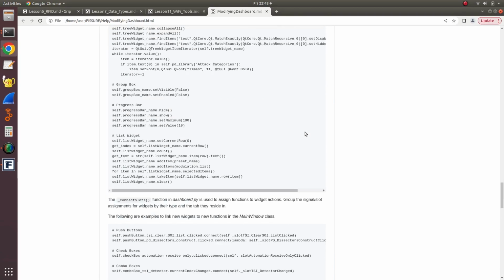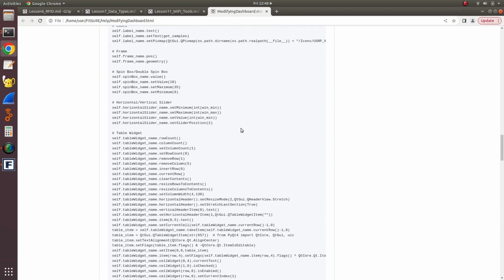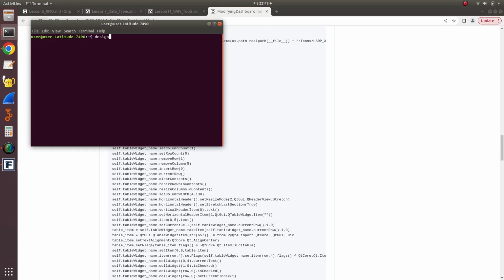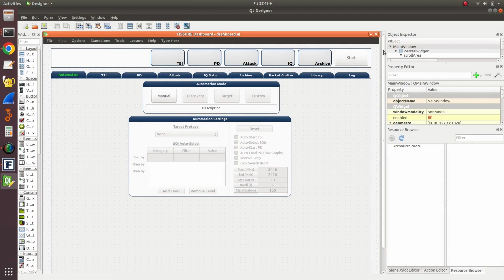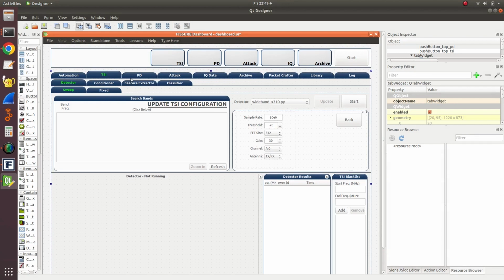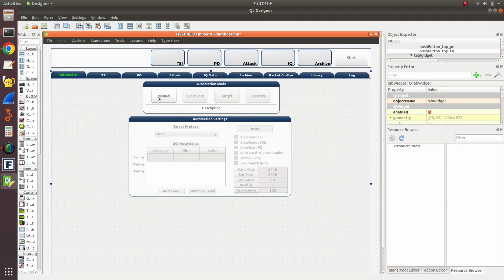I can show you that right now. So there are examples of different things you can do for a table widget or something in Python. So if you ever want to modify the dashboard, you just type designer. You can open up this dashboard UI file, which is found under the UI folder in Fissure. And there's the dashboard, and you can select the different tabs. And if you want to change what a button is, there's the ID. If you want to add a new button, you can copy and paste one, you can do that too.